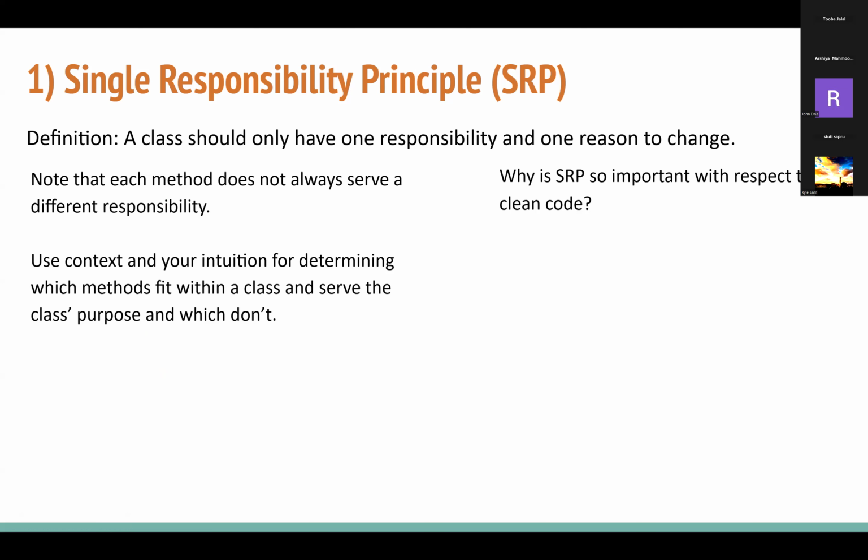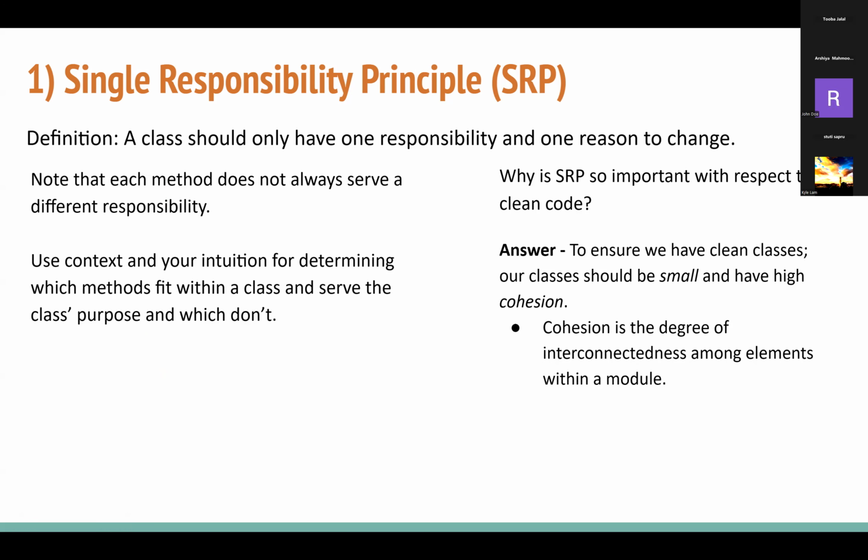Another one is if each class has one purpose, it's just easier to read and understand. And with that, this is directly from the slides. The reason why SRP is important is because it ensures you have clean classes, which means your classes should be small and have high cohesion. You don't remember? Cohesion is the degree of interconnectedness of elements within a module. This is something you should remember for the exam because this is straight from your slides, and it might come up as a short answer or multiple choice.